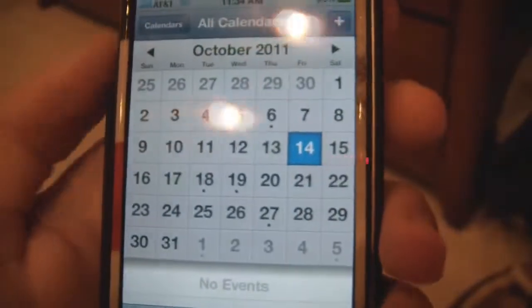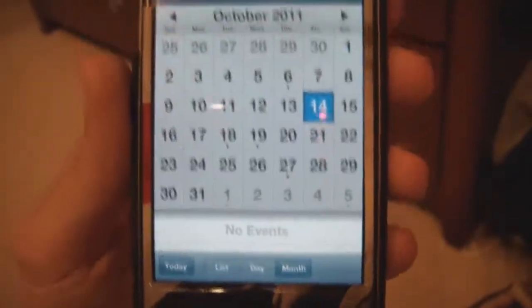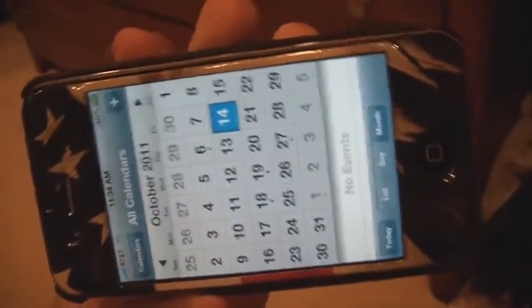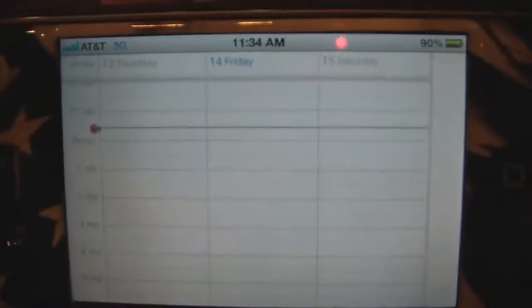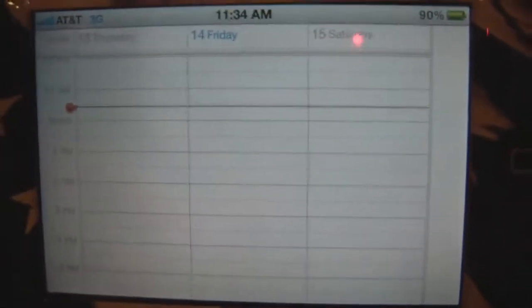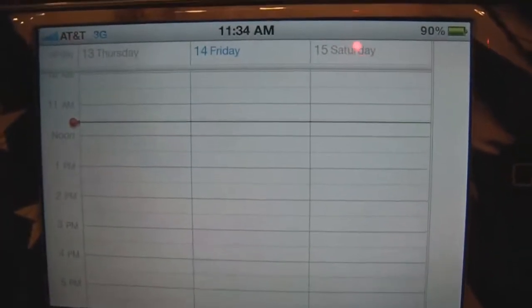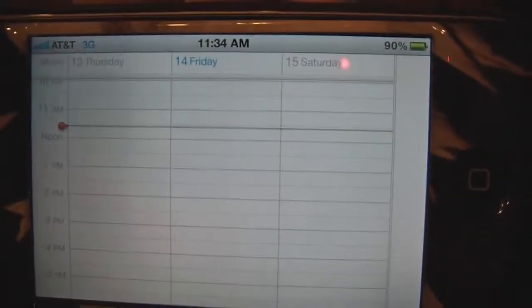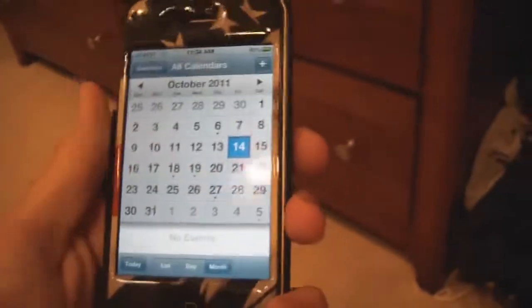Next, the new change we have here in our calendar is the week view, which you can activate here on the iPhone by rotating it into landscape. And as you can see, it looks pretty similar to a calendar app on a computer, for example, iCal in Mac OS X. So that's pretty nice.